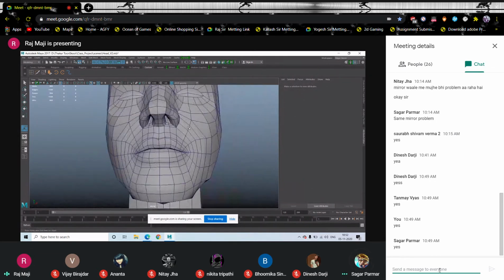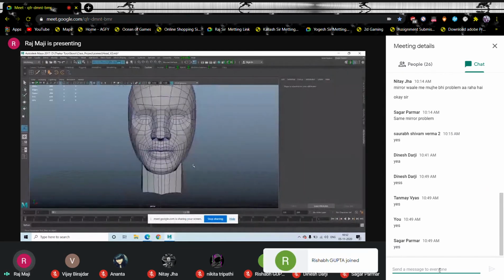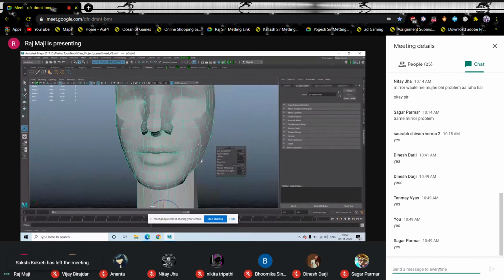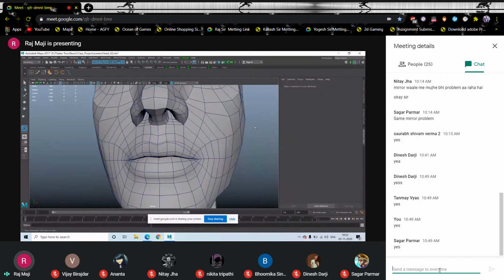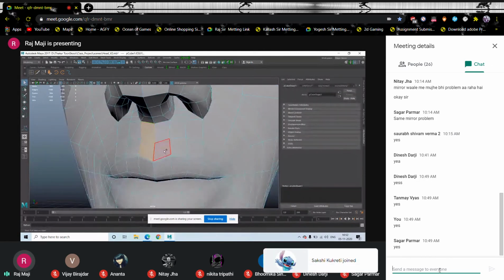Sir, in my case, the second object which is mirrored is getting away. There is a hole in the middle. It is separated, like not joined. Okay, that also we can see, I'll describe. So in my case, it is very clean, you can see.